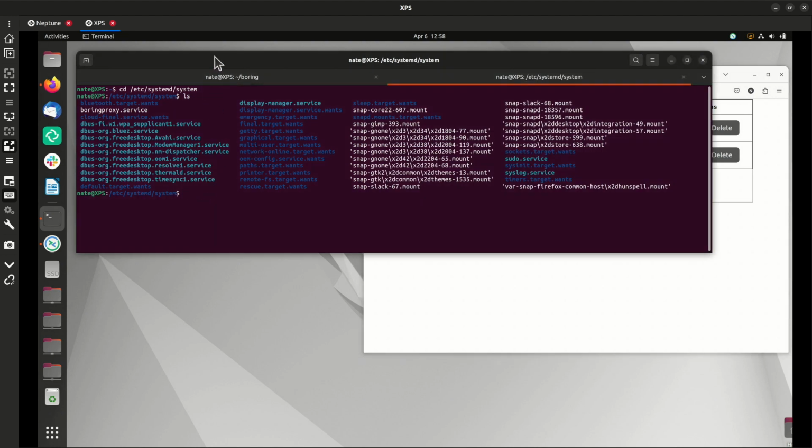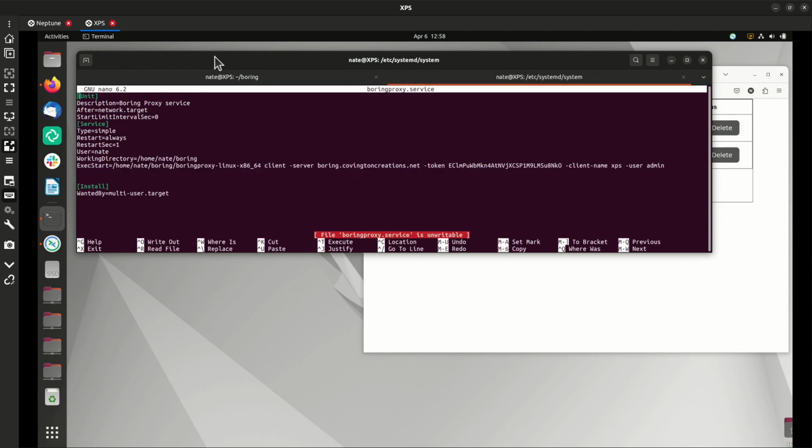I guess I'll just show it again on the client side, because I just showed the server. I'll do the same thing here for the client. Boring proxy service, and here it is, again, on the computer running in my office here. Tell it the folder again, and this time, instead of being the server, we're going to tell it, okay, you're the client, and the server that you're going to report to is boring, and then it needs a token.